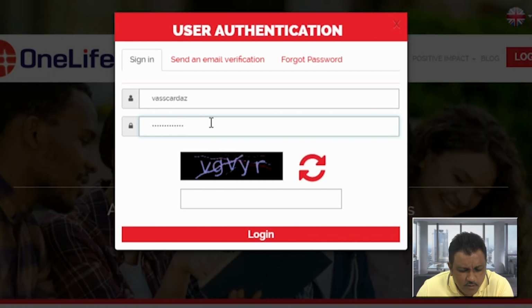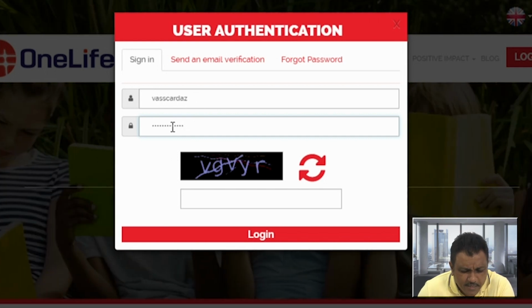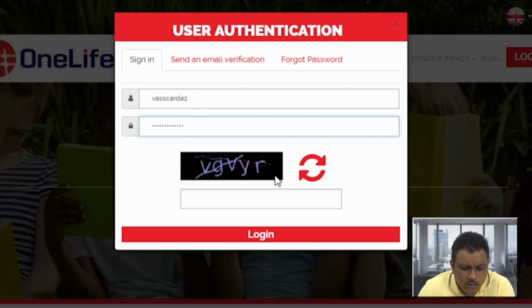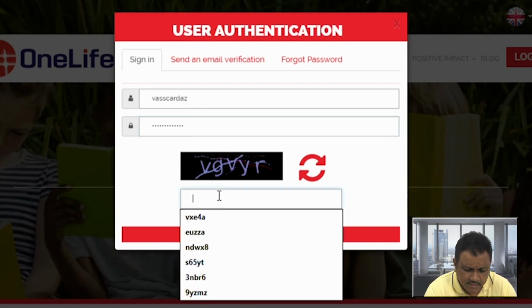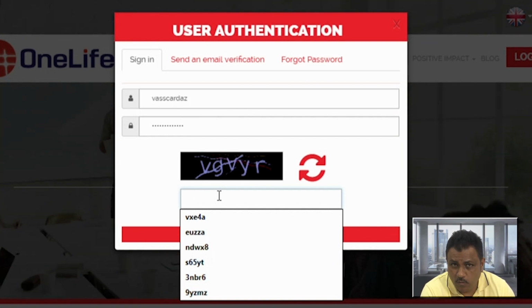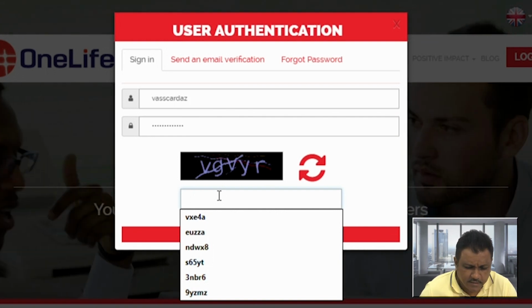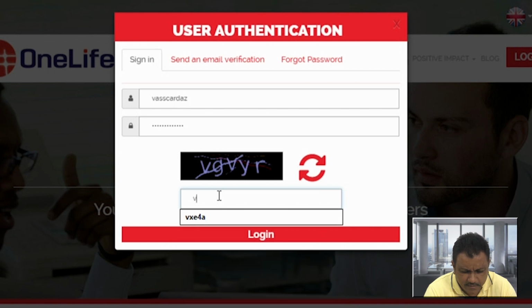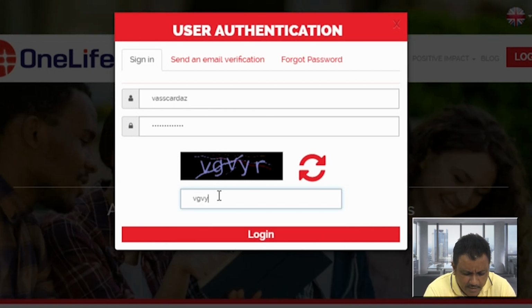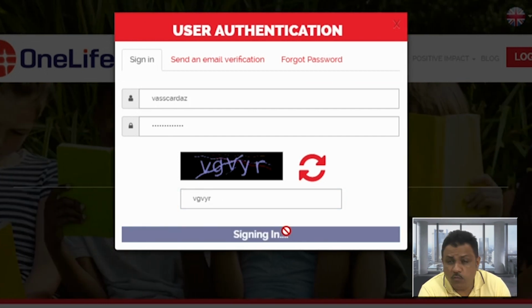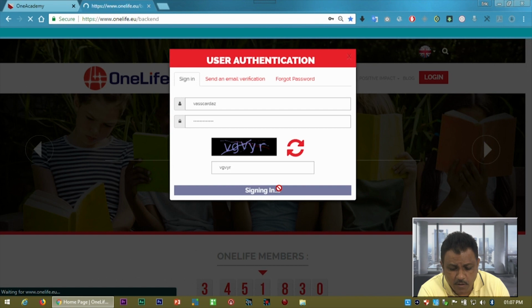You're going to enter your username in the top box. The second box is your password, and below is what we call a captcha code. It's normally very sensitive, so you really have to remember lowercase. Sometimes if you don't get through on the first attempt, you can always try again. Let's see if we get through on our first attempt. Of course, the Onelife network is very serious about security.